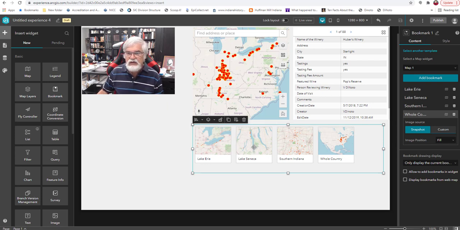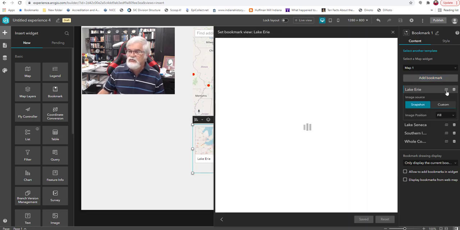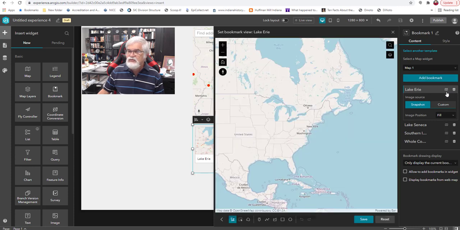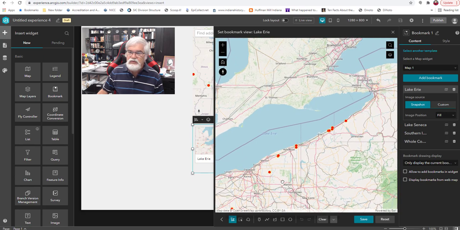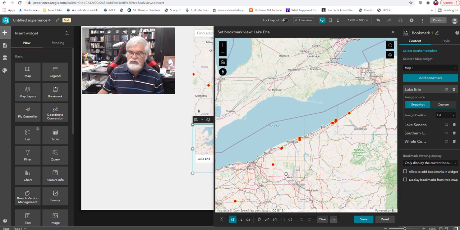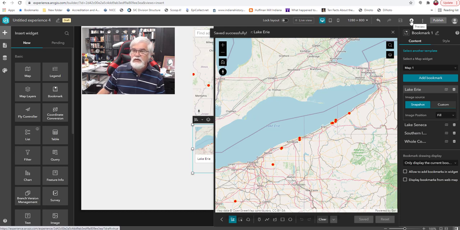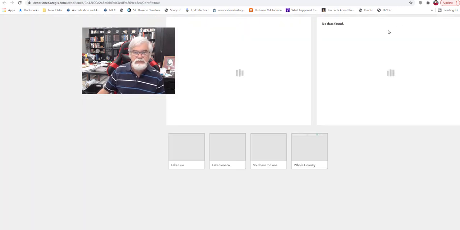I'm going to select Lake Erie. Here. There it is. Select it. Change the zoom level. That's what this little guy here is going to do. So there we are. We're going to zoom in and pan a little bit. That looks much better. I'm going to save it. And I'm going to save my work. I'm going to preview it.